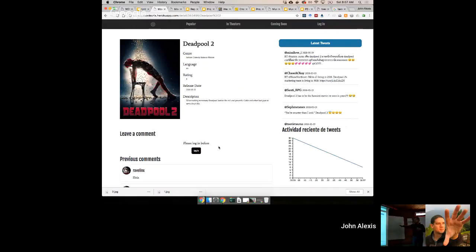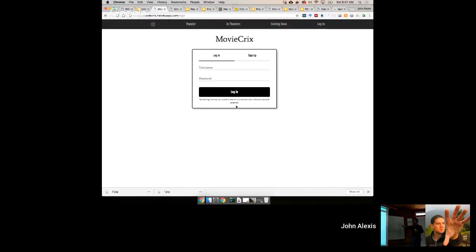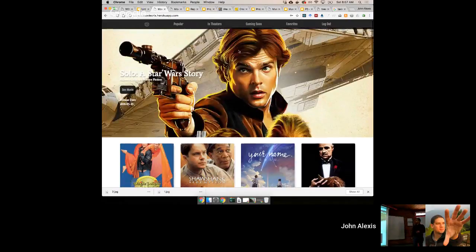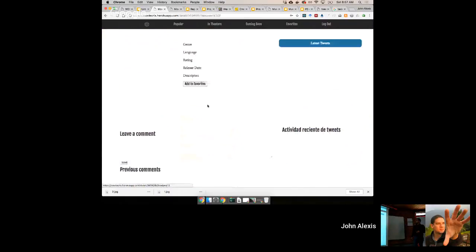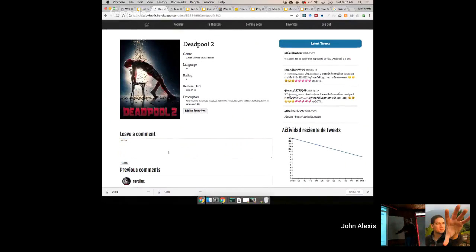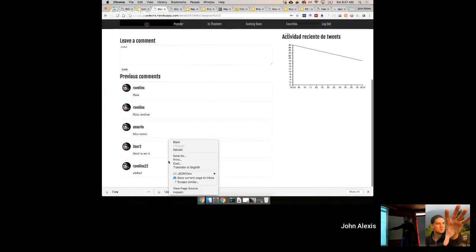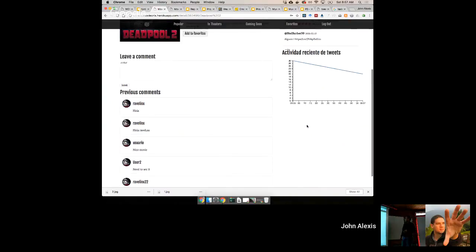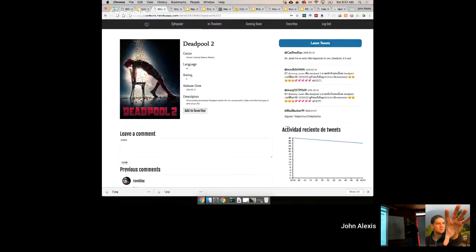Also, you can make comments, but first you have to log in. That graph is going to move quickly because it's a hot movie right now, but others are slower. You log in, and then now we can make comments, and they go here. And yeah, that's it.